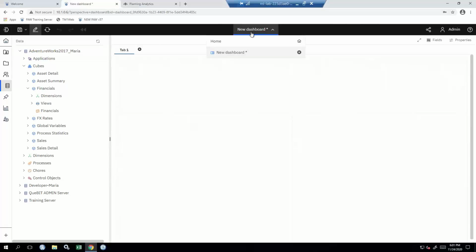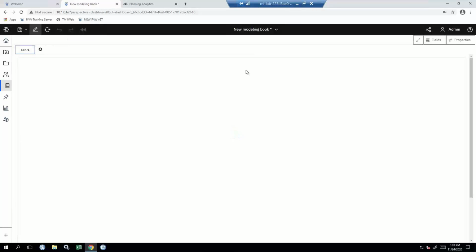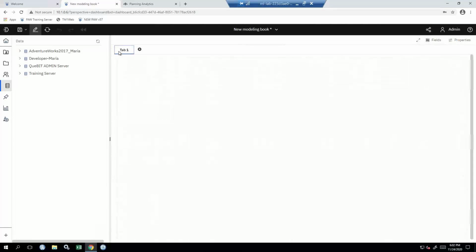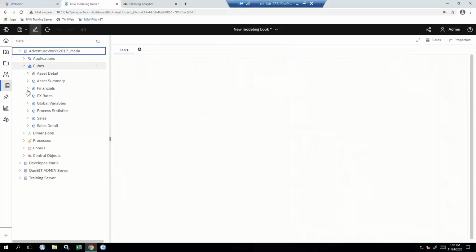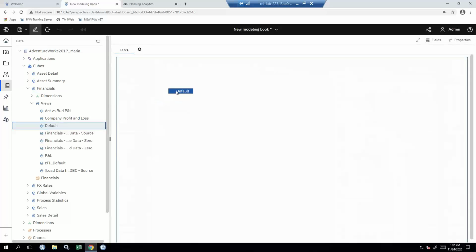I'm going to hop back quickly up into my Home tab and click on my Data and Models button just to show you what this looks like for you modelers out there. And it's the same. It just has the data section already pop out for me. And then from here, I can drill down into, let's say, whatever it is I'm working on. And just like before, I can click and drag and drop onto my work area and get started.